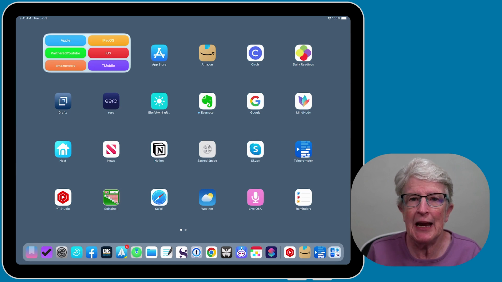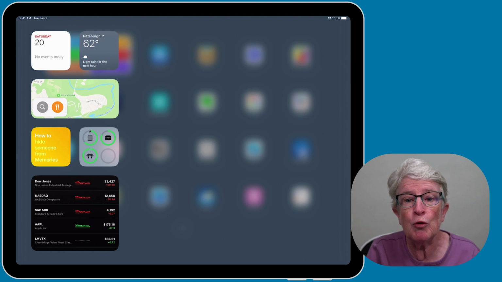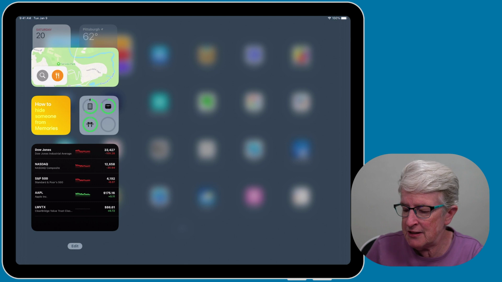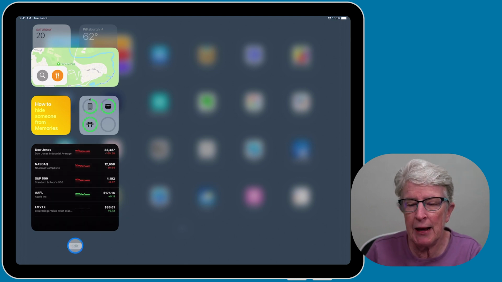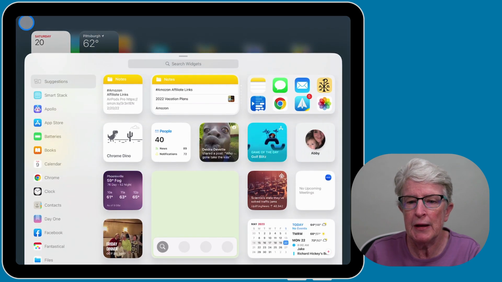Let's get started. Let's start by adding a calendar widget to the Today view, and I'm doing this on my iPad. You can easily do this on your iPhone as well. From the home screen, I'm going to swipe to the right until the Today view pops up. I'm going to scroll to the bottom where it says Edit. I'm going to tap Edit. I'm now going to select the plus sign in the upper left corner.